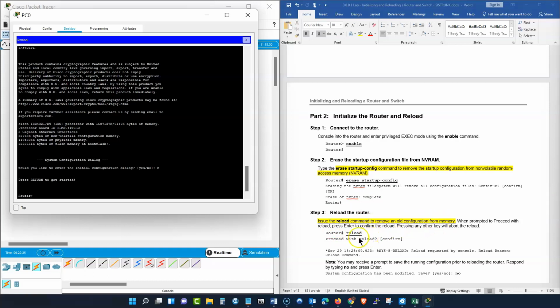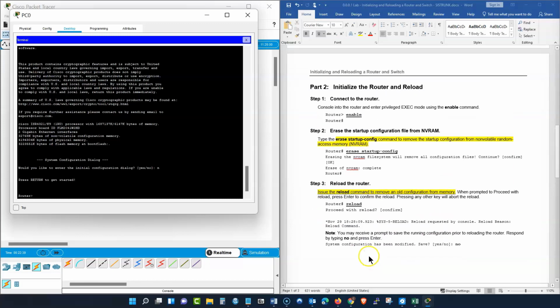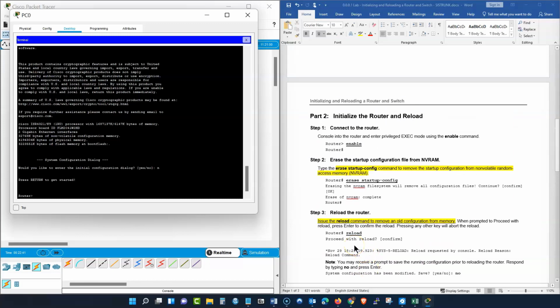So we've removed the old configuration, now we want to reload the software so it can be fresh. That's all you have to do for the router. Now we're gonna move to the switch.